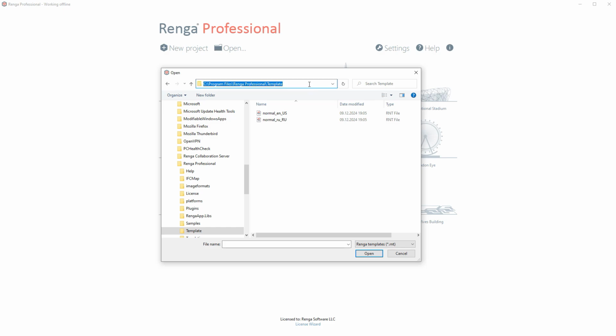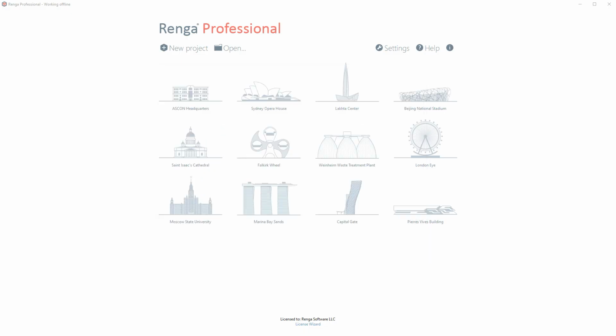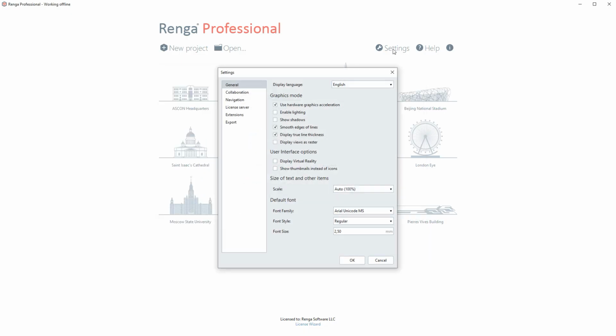In the installation folder, select a template file in English. To change settings, click the Settings button. On the General tab, you may set the Renga interface language, graphics modes, interface options, size of text and other items, font.